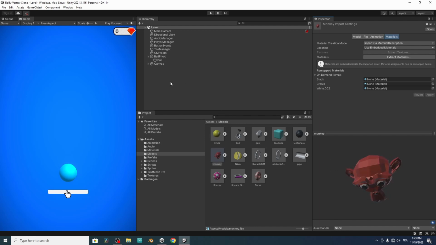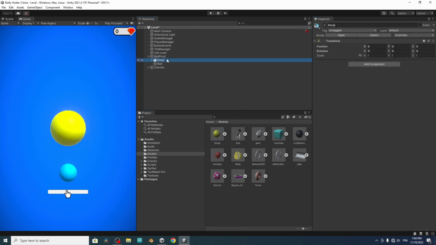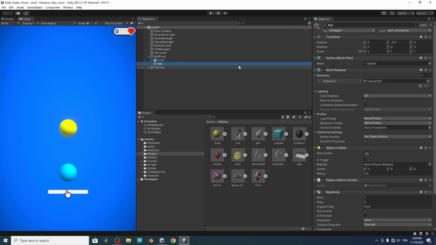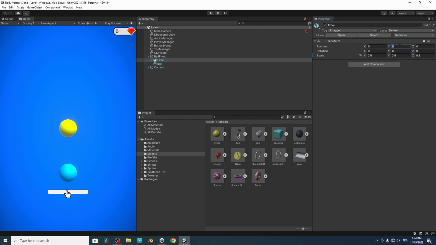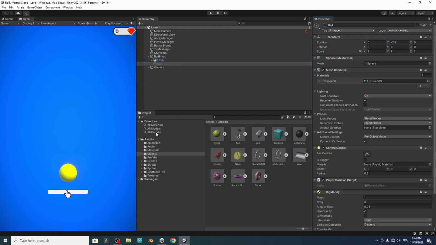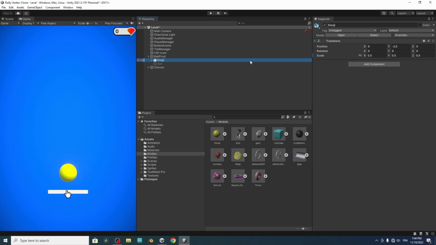And to do that, we have to add these under this ball pivot. So let's drag the emoji. As you can see, it's a little bit big. Let's change the size to 0.5 on the X, the Y, and the Z. And we have to move it a little bit down. So the ball Y position is minus 2.5. Let's put the same value. And now we can disable the previous ball and enable the emoji character.